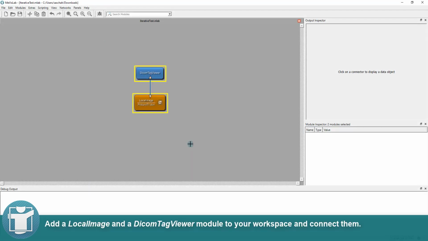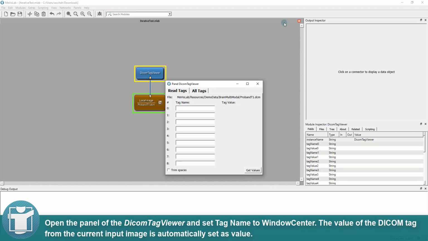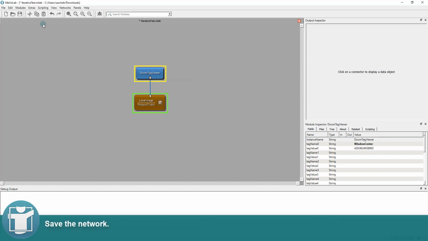Add a local image and a DICOM tag viewer module to your workspace and connect them. Open the panel of the DICOM tag viewer and set tag name to Window Center. The value of the DICOM tag from the current input image is automatically set as value. Save the network.